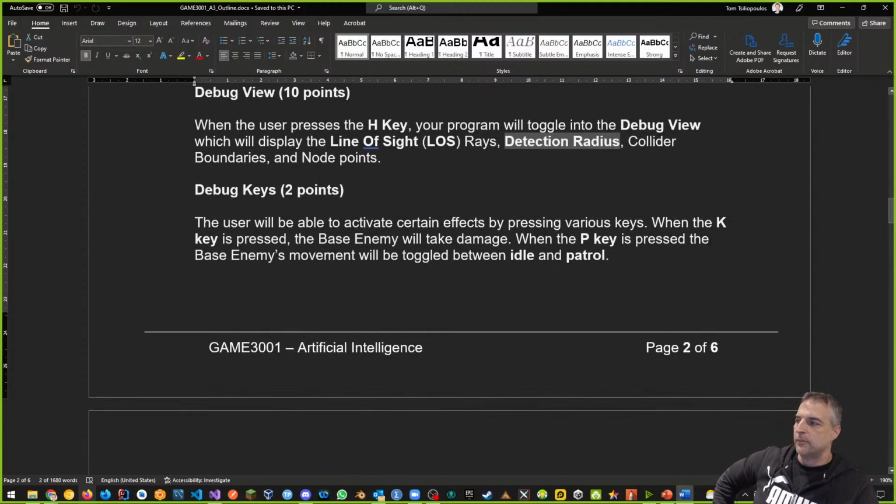Debug keys, or buttons, in this case, if you're using IMGUI, the K key or some other button, when the K key is pressed, the base enemy class, which is what you're going to be making, will take damage. So the enemy will take damage automatically by pressing a key. This will be a simulation to see what happens when the enemy takes damage, okay?